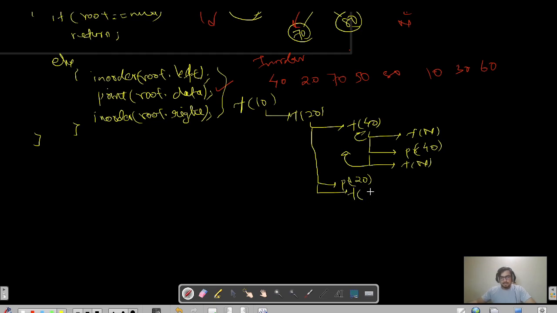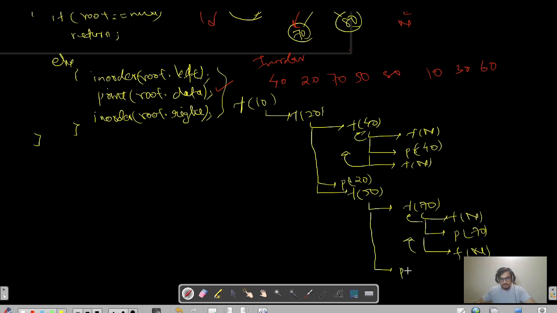That means in the right, f of 50 will be called, right? And then f of 50 will again call for the left child, that is f of 70, right? And f of 70 again goes to null, it hits f of null, and it returns from here. Similarly the second statement will be executed, print 70, and then it will call for its right child, the right of 70 is again null, and it will return.